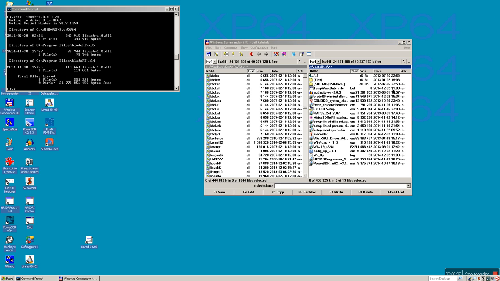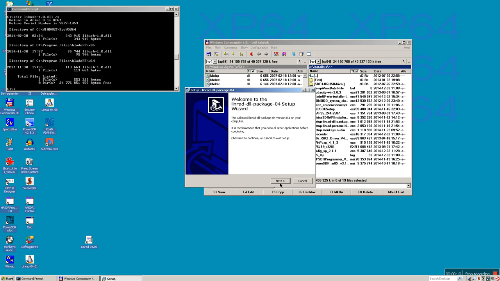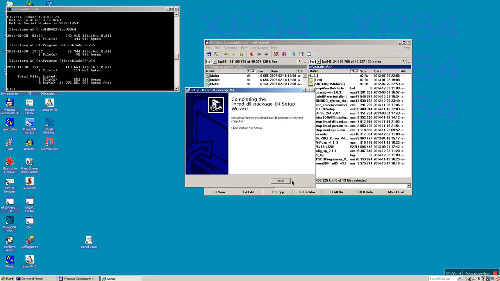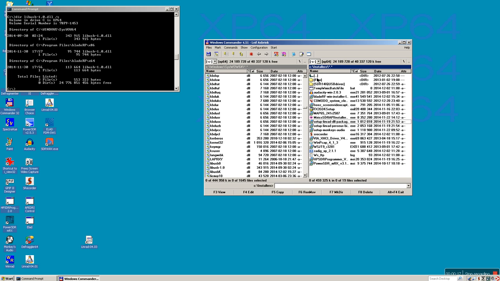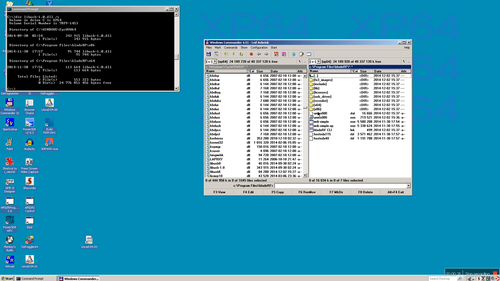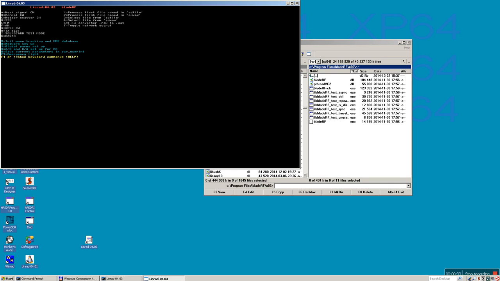So I reinstalled the Linrad DLL package. Next. No. Finish. And then make sure that I deleted the one from blade RF x86. Yes, so it's not here. And then make a test again, and that is D.